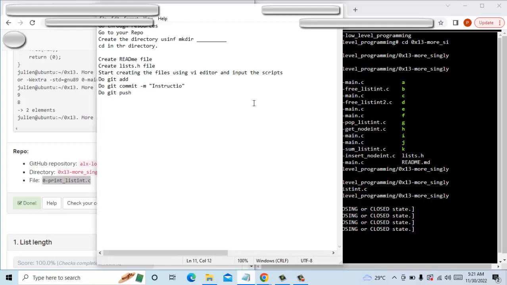Now once you're done with this, you can now create the main.c file attached to every task. Then run the GCC code given. All right, so that's how you get that done.